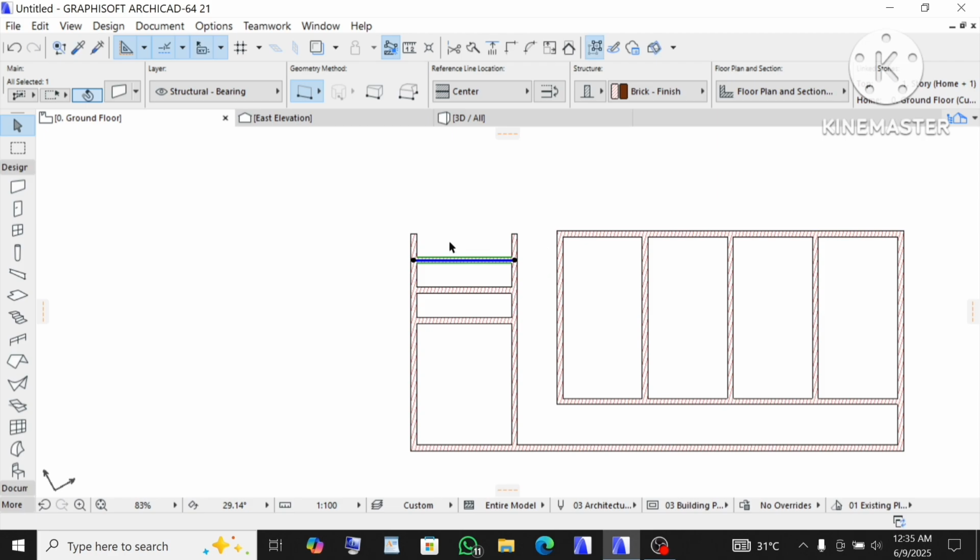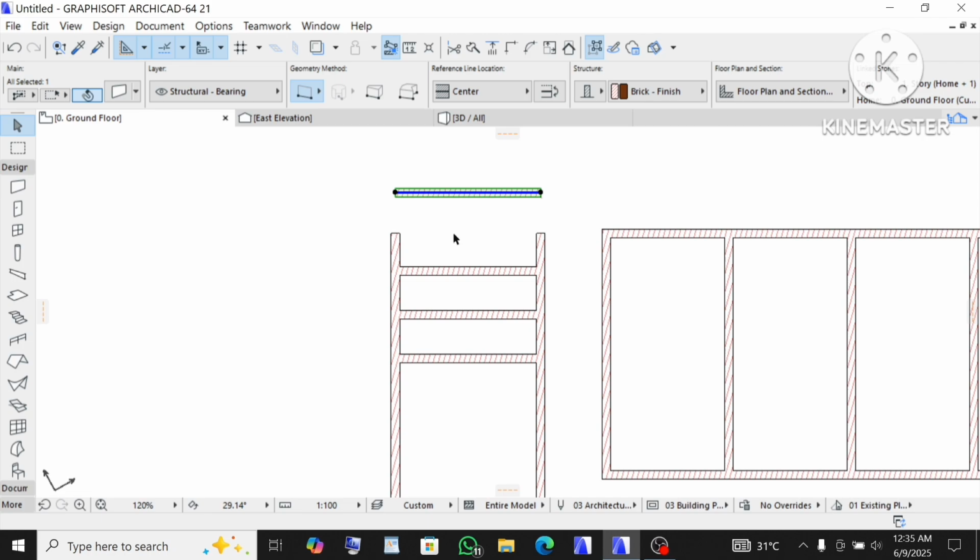And for that third area, 1.8. Ctrl Shift D. 1.8 plus wall thickness would be 2025. Then click, take it up. Remember our wall is 225. So 2025 and press enter. Alright.